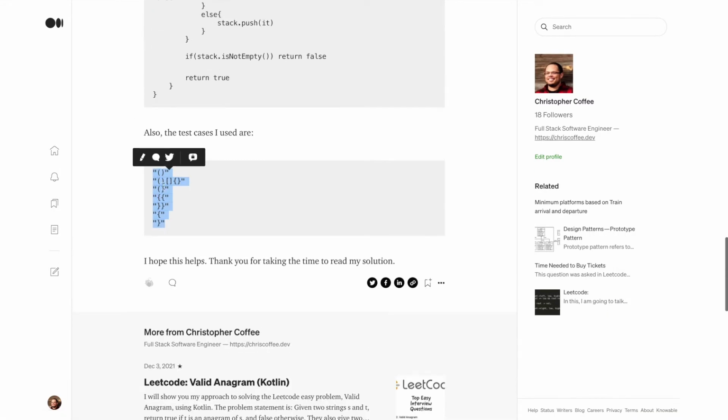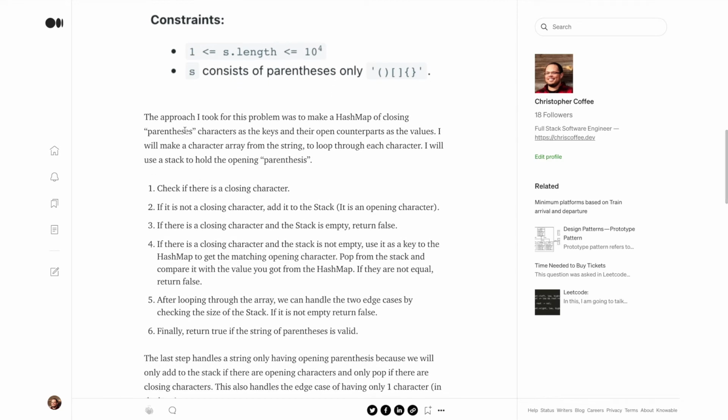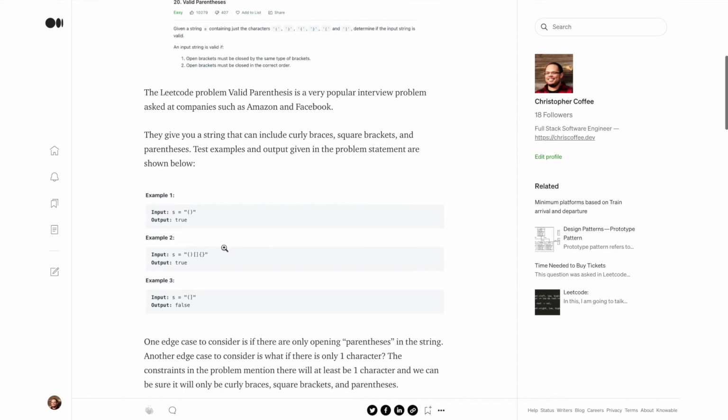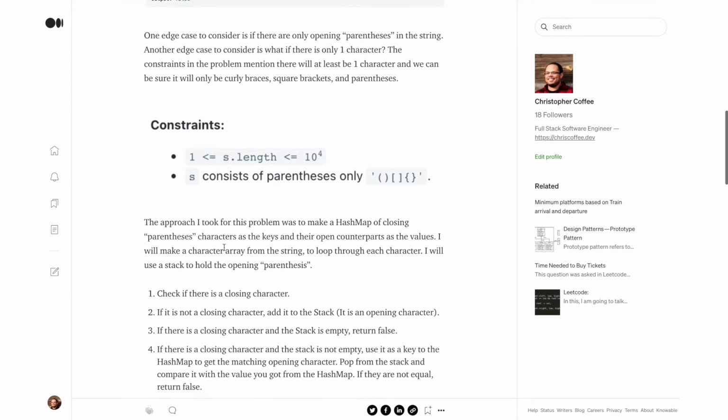I have test cases here that I'll just copy. Use those later. So this was my steps or my ideas on how to accomplish this. So we use a stack to hold the characters, and we use a hash map for the closing parentheses. The keys will be closing parentheses, and the values would be the open parentheses in the hash map.